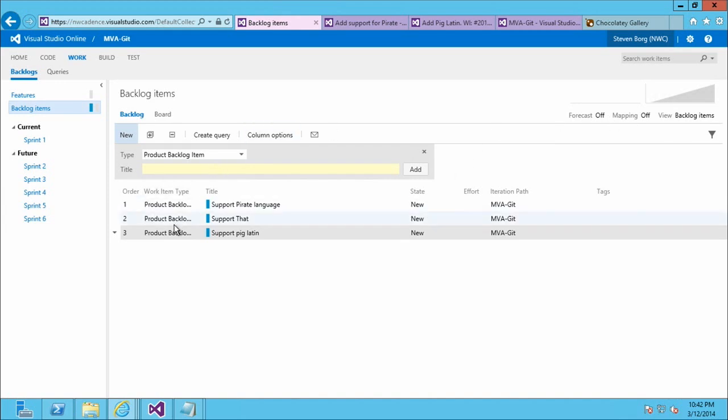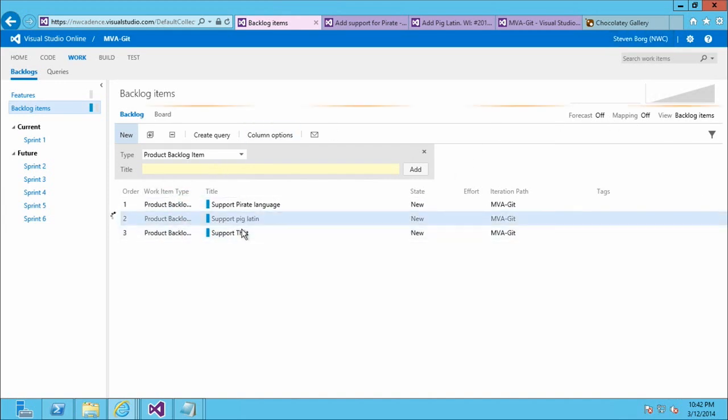All right, so here we have our product backlog items. I should have really reprioritized Pig Latin above it. But again, that's a different story. This is the Visual Studio Online power that you get with VSO. But here we are, back in. We've added support for Pig Latin.